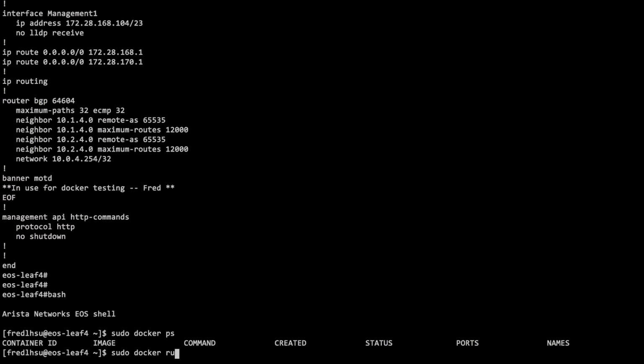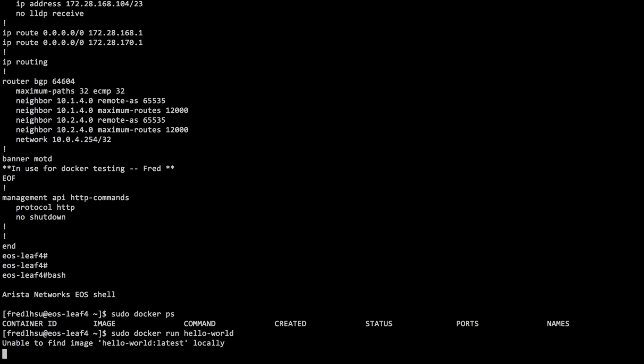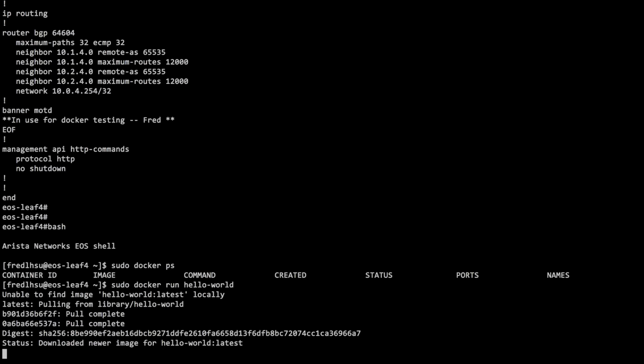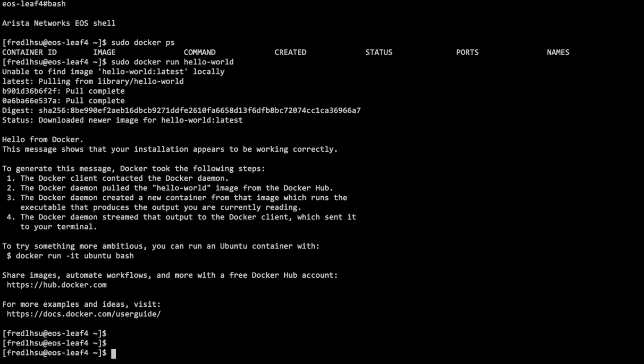We'll run the hello world container, and it's going to pull that off of the Docker Hub and give us the output that says hello from Docker. So now we're going to take it a step further and run an Ubuntu container on the switch itself. So we'll do a docker run ubuntu, and we'll tell it to run the bash shell. It's unable to find the Ubuntu image, so it's going to pull it down off of Docker Hub.